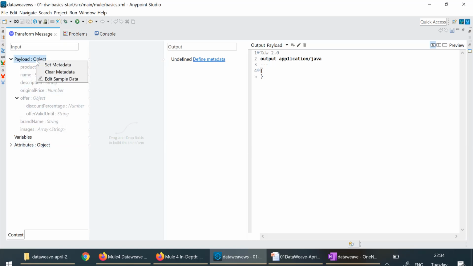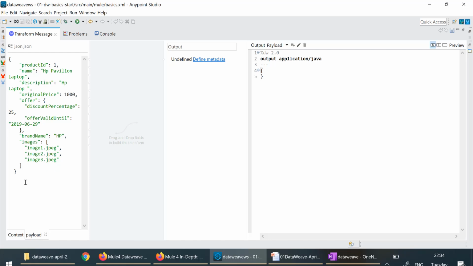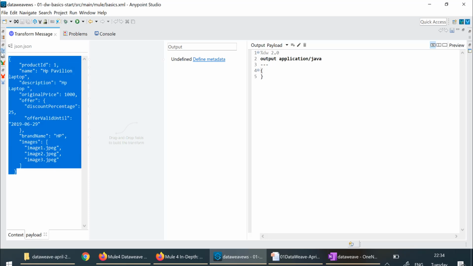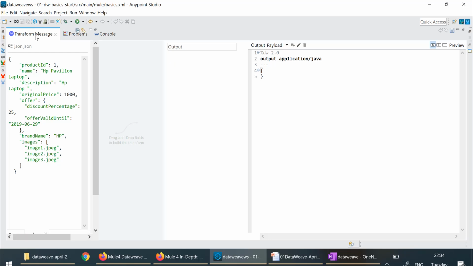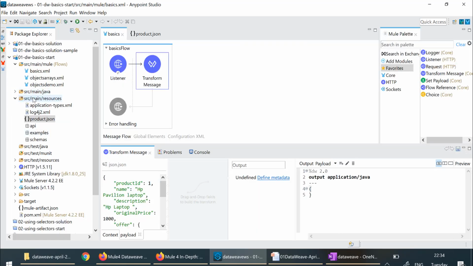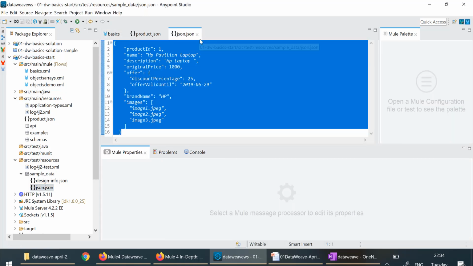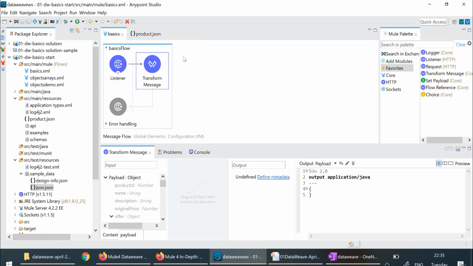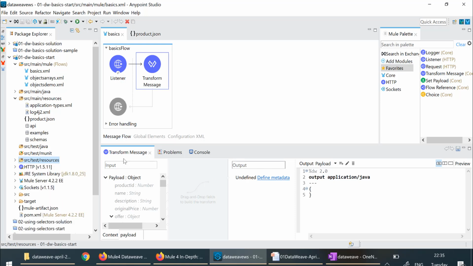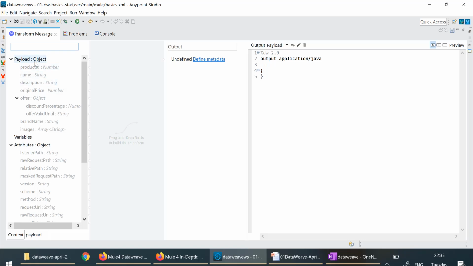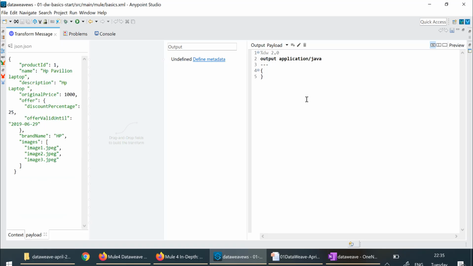If I right click on this payload and say edit sample data, it will show me the same sample data. Once I give some sample data, it will be stored here in src/test/resources, sample data. Here there will be JSON.json. This is nothing but the sample data. This is only for testing and previewing purposes. That is the reason why it will be in src/test/resources. Now you understood how to set the input metadata and also give the sample data.